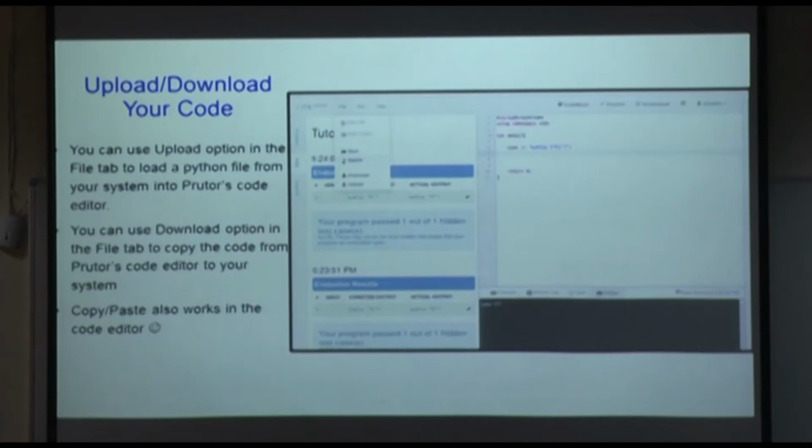Copy paste also works in the code editor, so you can manually copy something from one window to another. Use this feature also with responsibility. Only copy paste your own code, not others'.